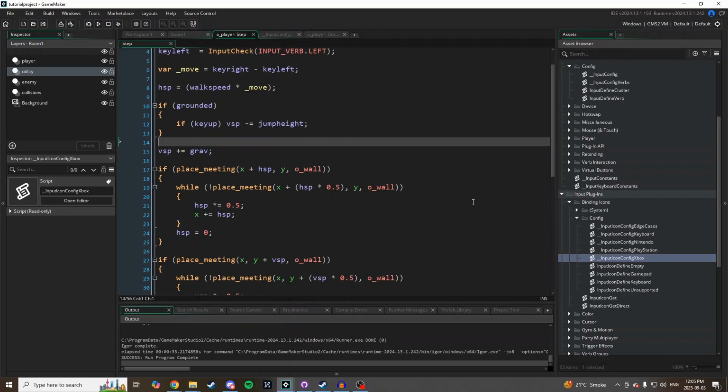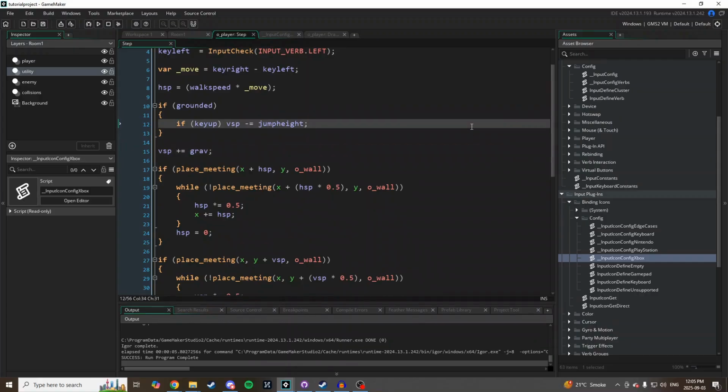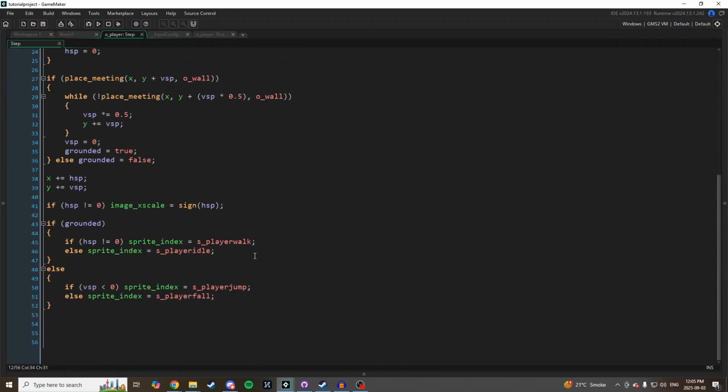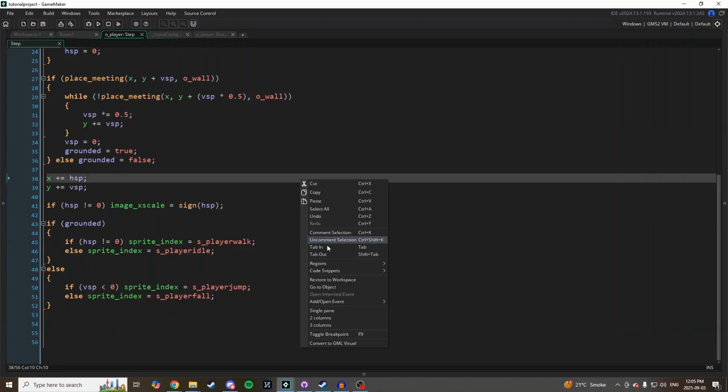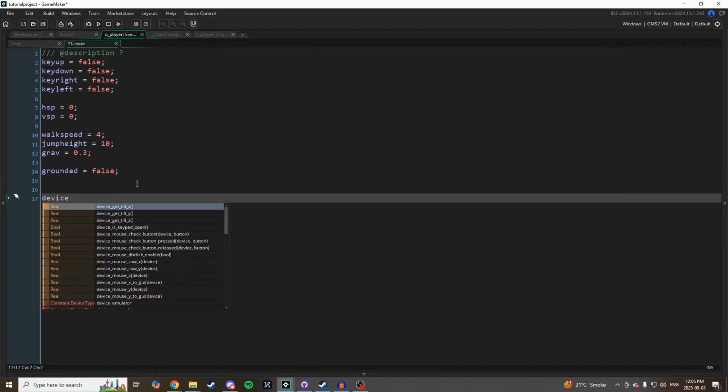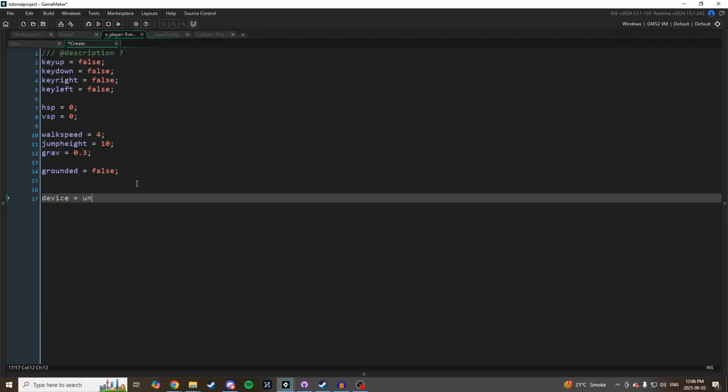But let's say I want to rebind. I want my player to be able to change what keys do what. So normally I would have this built into a menu, or I would have a separate object that's doing that. Just for the sake of this tutorial, I am going to just do it here in the player event. So I'm actually going to create a new variable, and I'm going to call it device, and I'm going to have it equal undefined.